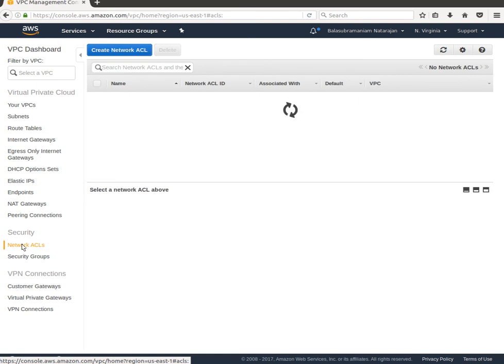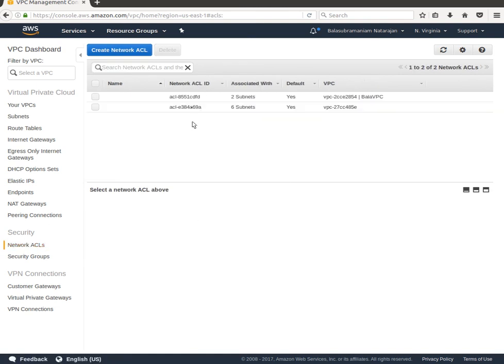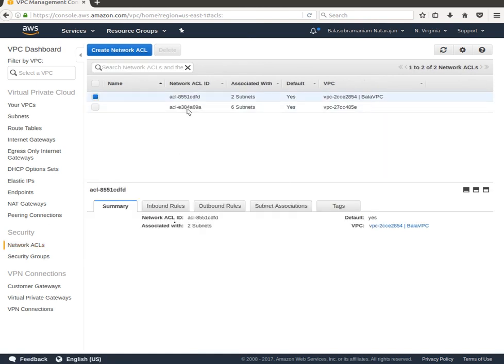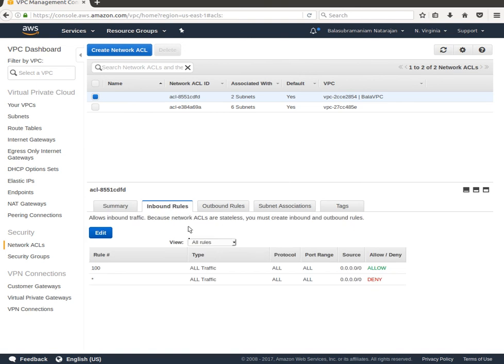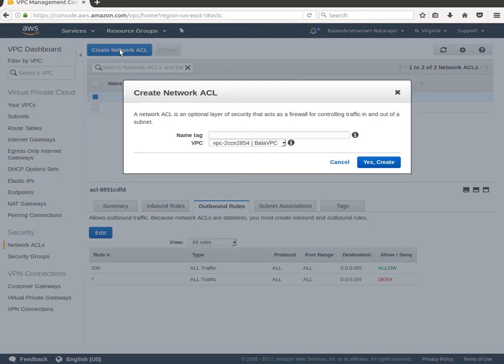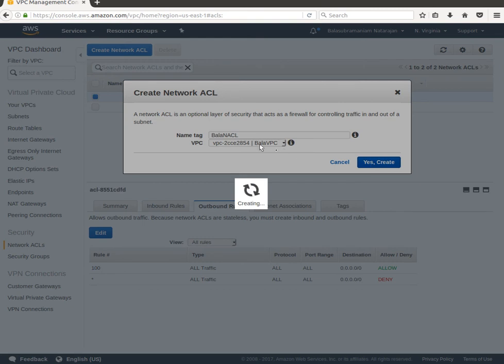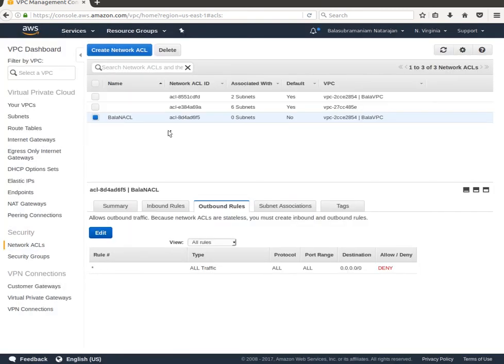Let's go into NACL. This is the NACL which got created by default. If you see the inbound rules, everything would be allowed by default, and outbound rules, everything would be allowed by default. But that's not what we want. So let's try to constrict this further. Let's create a NACL. Name tag is going to be Bala NACL. It's not sodium chloride. It's network access control list, and it's going to fall under the same VPC, which is Bala VPC. Now that's created.